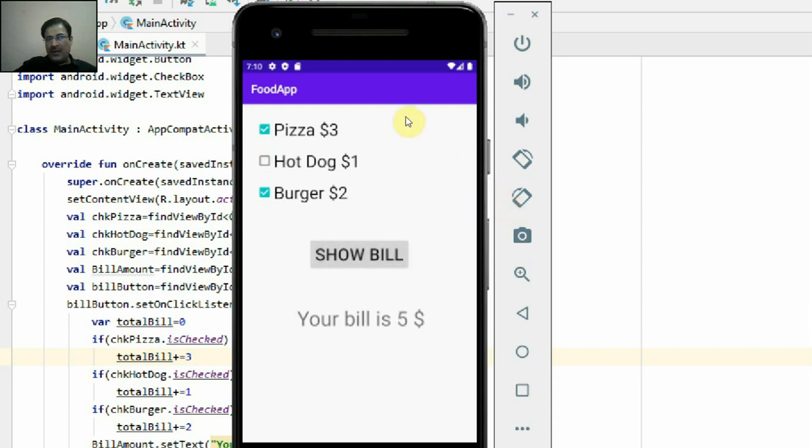$5. Can you see that? See, this app is working perfectly well. I just want one more change to be made. I don't want this button to be here.